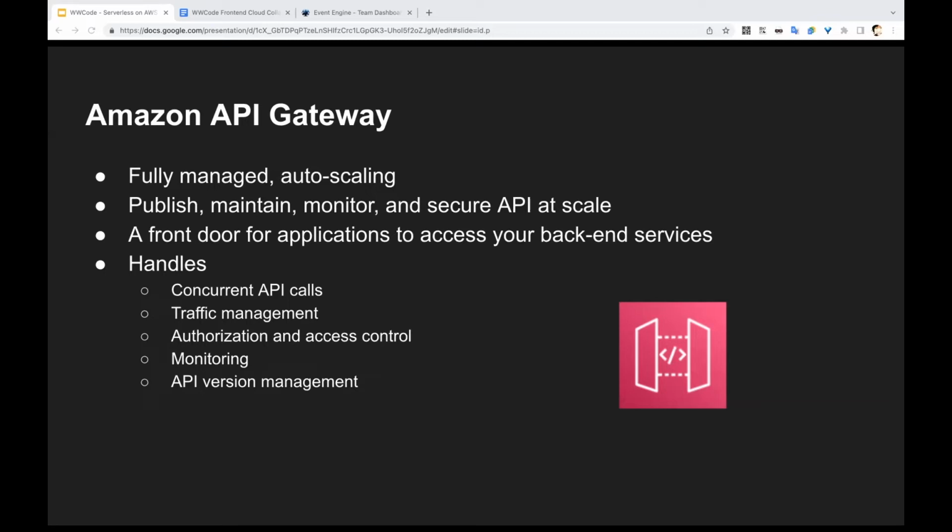And it handles all of the tasks involved in running an API for you, such as accepting and processing up to hundreds of thousands of concurrent API calls. It can manage traffic for you and also handle authorization and access control and monitoring. And also it provides API version management.